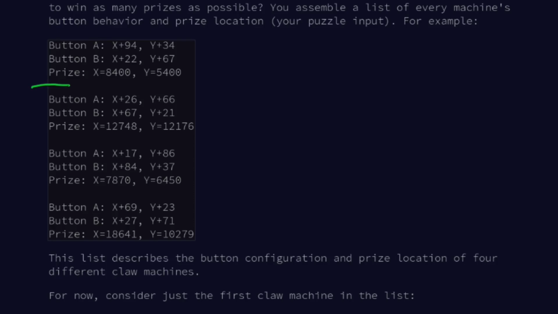So for the first machine, every time you push the A button, it will move by 94 units on the x-axis and 34 on the y-axis. Every time you push the B button, you will move the claw by 22 units on the x-axis and 67 units on the y-axis. And you need to move to the prize, which is located at 8400 on the x-axis and 5400 on the y-axis. In this example, there are 4 different separate machines.